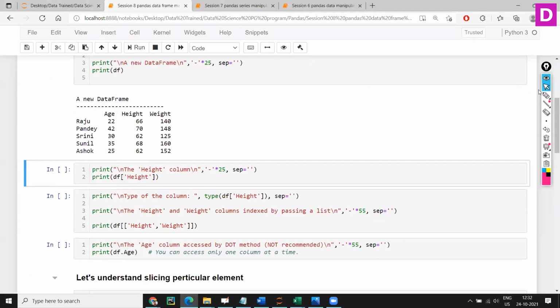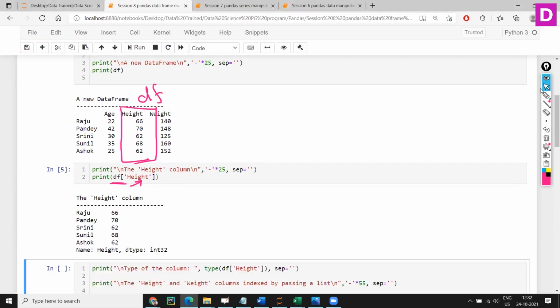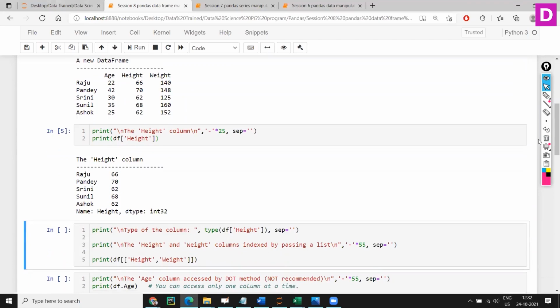Now, if I want to select only the height, sorry, my bad, only the height, you take your data frame, the whole thing is the data frame, and select that particular column. This we have seen and it's pretty straightforward, right? So Raju's height is 66, and Pandey and the other candidates. That is fine.